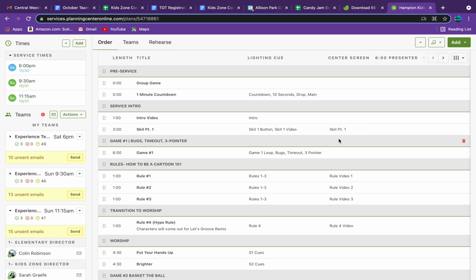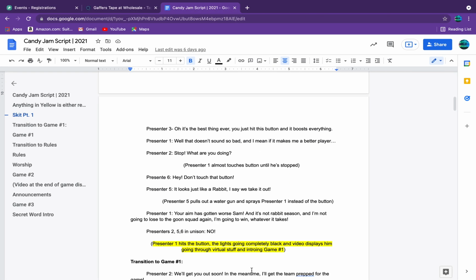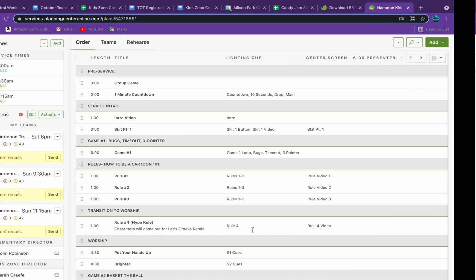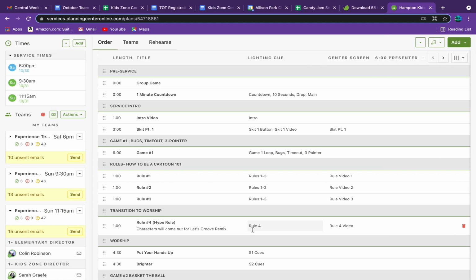That will be the video that shows Corbin going into this virtual reality stuff and showing up in all this stuff. We don't have it scripted in here right now, but whenever that video is going on, we'll have whoever's on stage interacting with that video, just responding to it, being like, Corbin, why are you in Star Wars? What happened? All that kind of stuff. And then at the end of that, there's a really clear point where the Candy Jam logo comes back on screen with Back to the Future music underneath it because we can. Then we will transition into the Bugs Timeout 3-pointer.